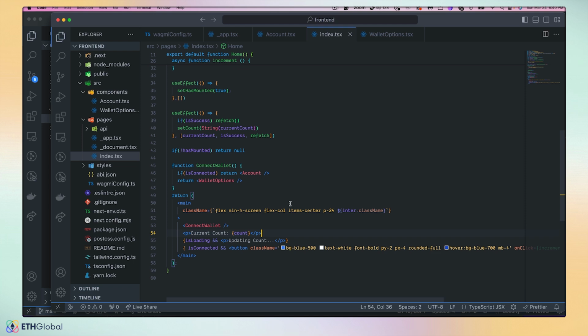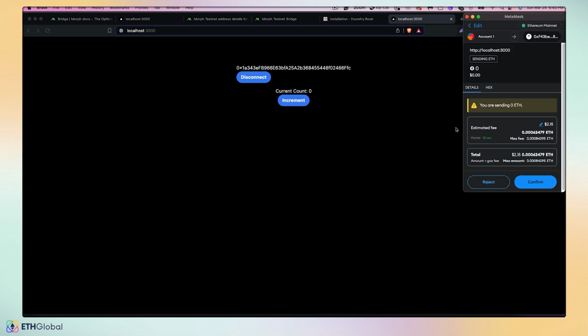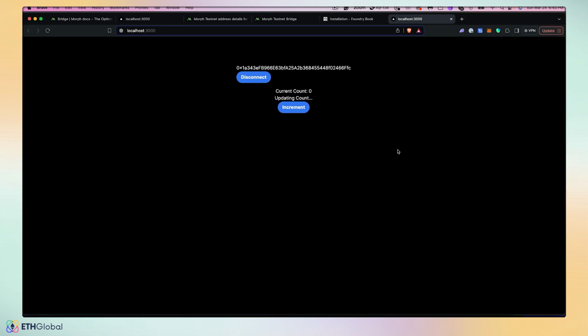Let's test this out. So we see we have our current count, which is at 0. Hit increment. Pay some gas. The count is now updating. And the count is now 1.